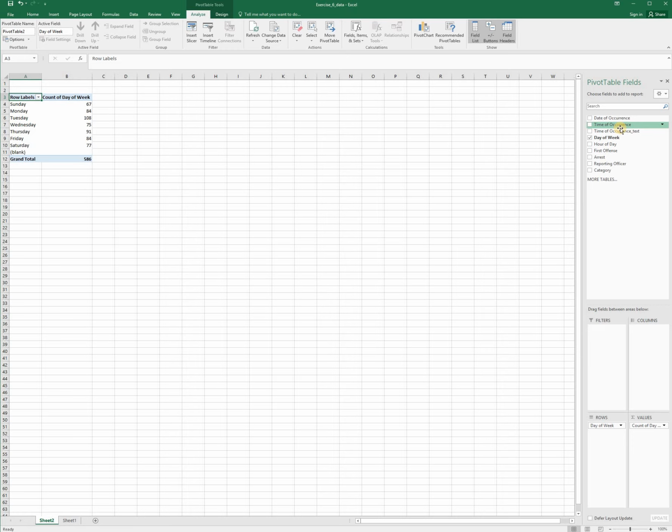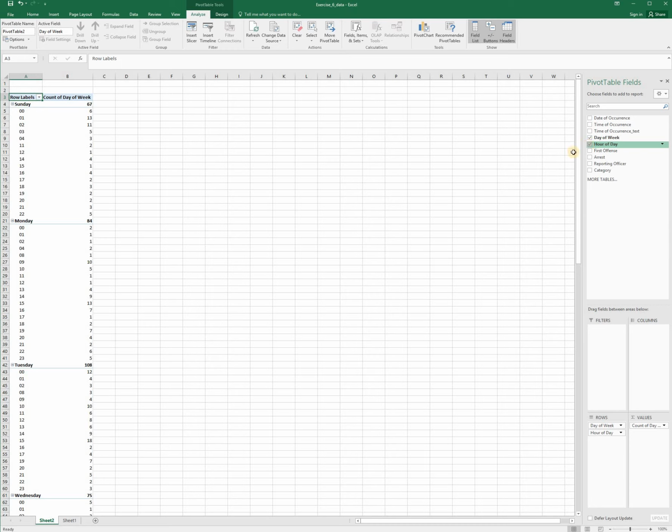So what I tell you to do is to also tick hour of day. And when we do that, what we see is that not only do we have total counts for each day of the week, but we also have those counts broken down by hour of day for each day of week. All right, let's look at another example.